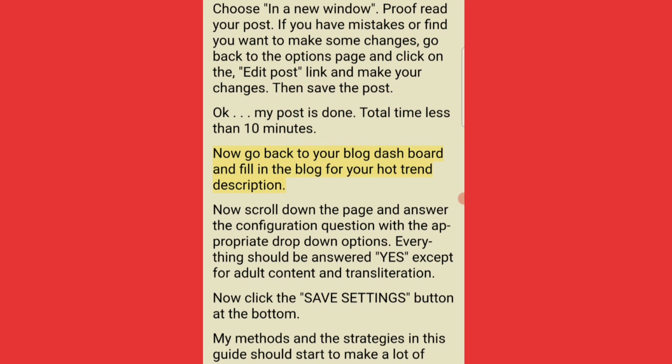Now go back to your blog dashboard and fill in the blog for your hot trend description. Now scroll down the page and answer the configuration questions with the appropriate drop-down options. Everything should be answered yes, except for adult content and transliteration. Now click the Save Settings button at the bottom.